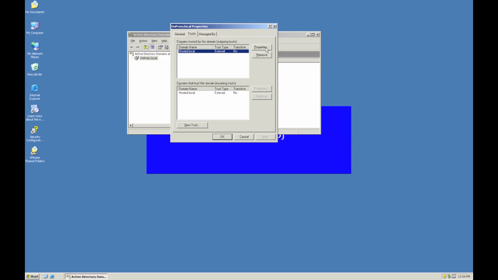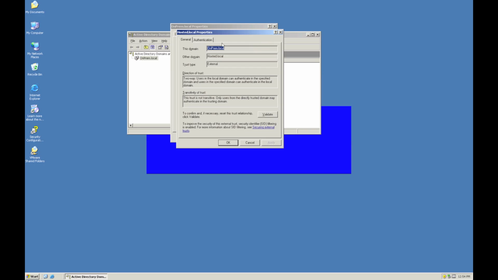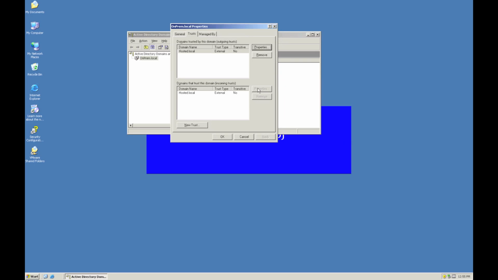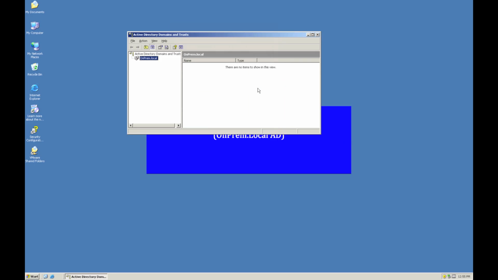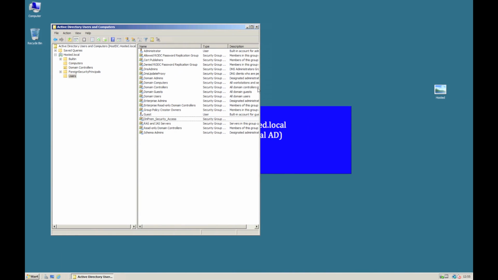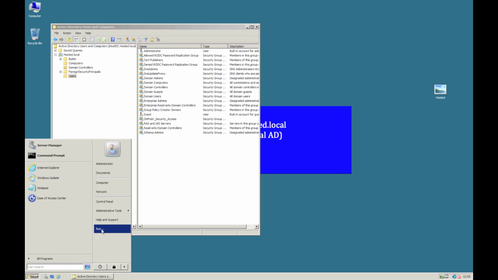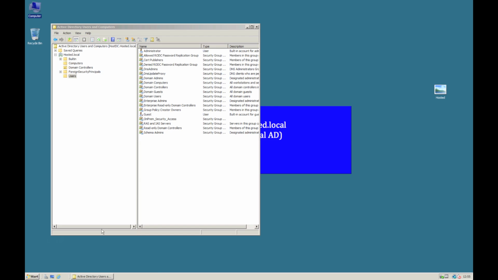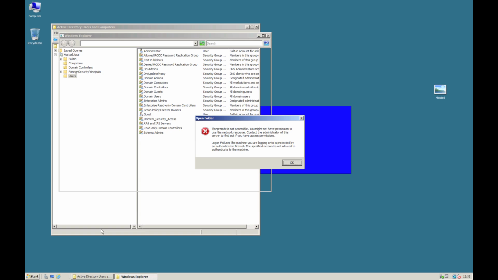If you look at the properties of that trust, for a start, you'll notice it's non-transitive. Going to the properties, you'll see that the authentication is selective. Now, if we jump into the hosted solution, so we're looking at it from the core, we shouldn't have access to anything on the on-premise domain. So I'm going to try and access the on-prem domain controller. There we go, and we get an error saying that we can't authenticate.